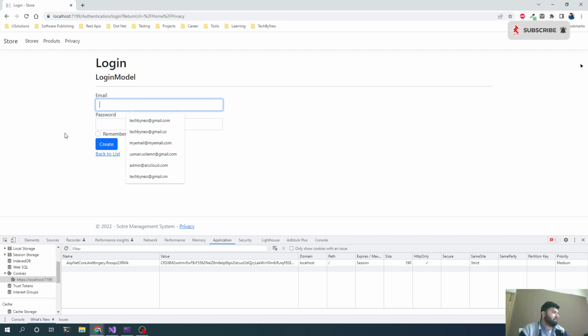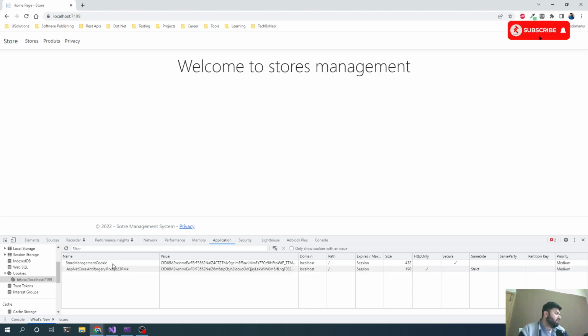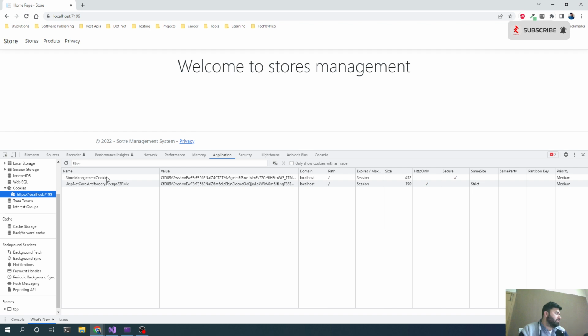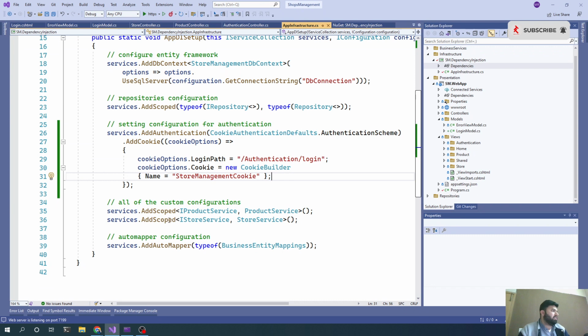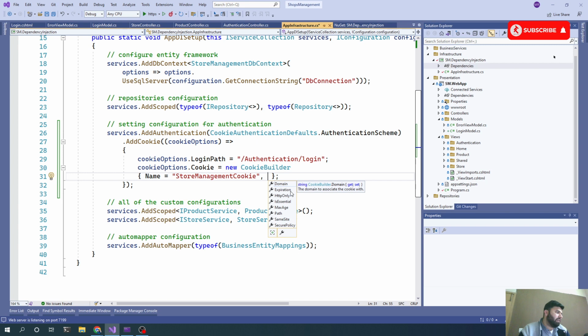Now let's double check again. abc@gmail.com, 123456. Now you can see that our cookie name is set to store management cookie. So this is how we can play with those configurations to set them according to our requirements. There are a couple of different options as well, like we can restrict for a specific domain, expiration, set HTTP only, max age, or same site, secure policy. There are a lot of different options to configure the cookie.